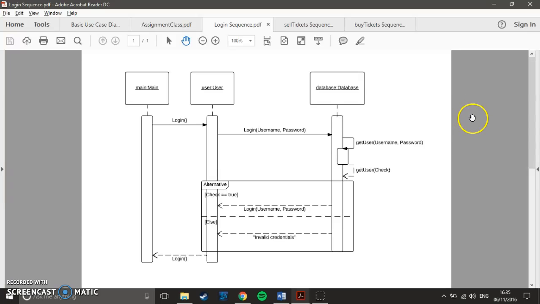In the login sequence diagram, the user would call login from the main class, which would call login in the user class, sending the username and password that the user would enter to the database. The database would call getUser, sending the username and password that was just entered to check it against the values already in the database, and then sends back a boolean.